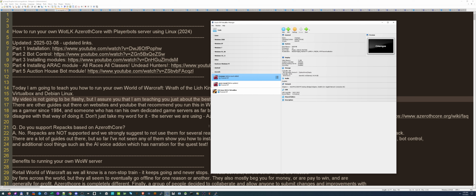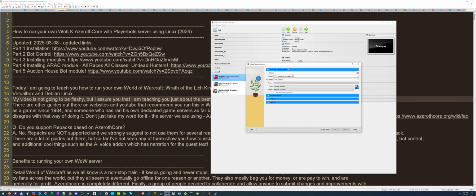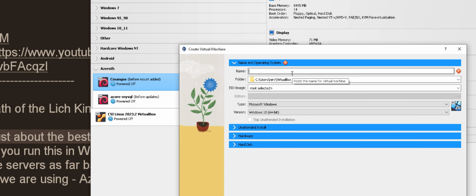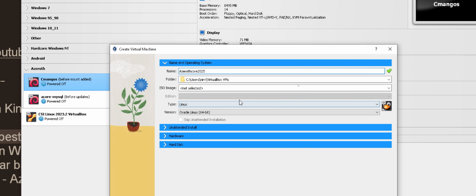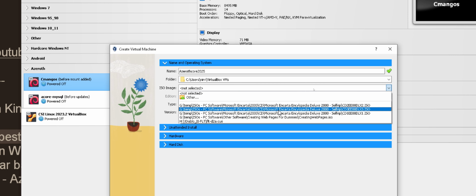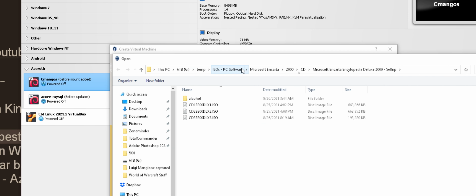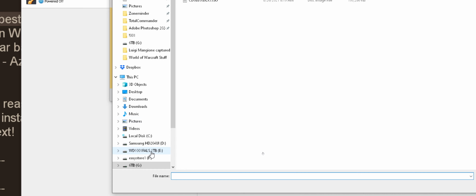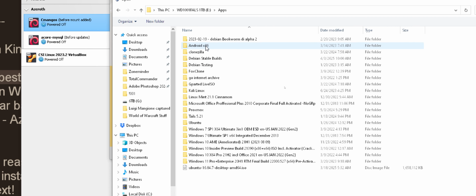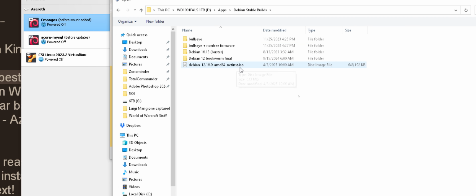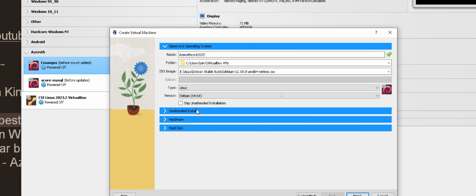We're still going to use VirtualBox, but again, you can use other things like Proxmox or whatever. So we're going to hit new, and I'm going to name this Azerothcore 2025. We're going to use Debian. Let's see, I haven't done this in a while, so I'm a little rusty myself. So we've got Debian 12.10 now. Alright, we're going to skip unattended installation.